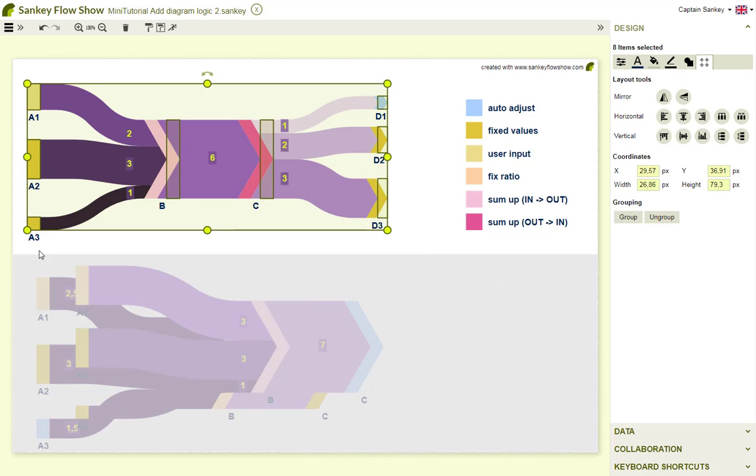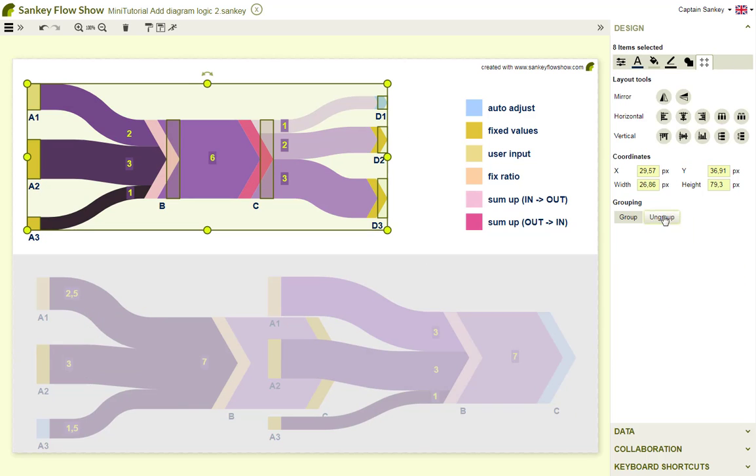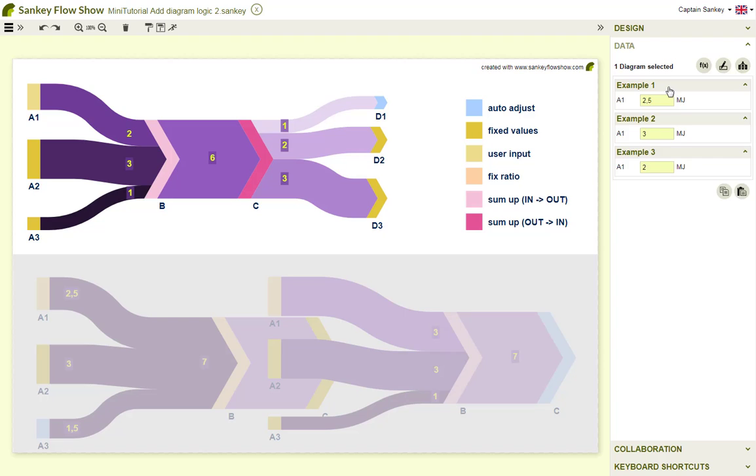Finally, the last example in this tutorial contains an item C, which is set to sum up from out to in. When we change item A1, then the path to item C1 is adjusted accordingly.